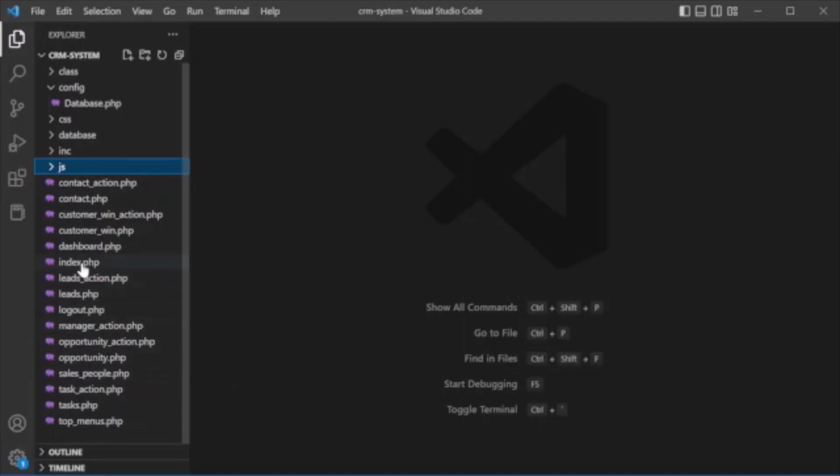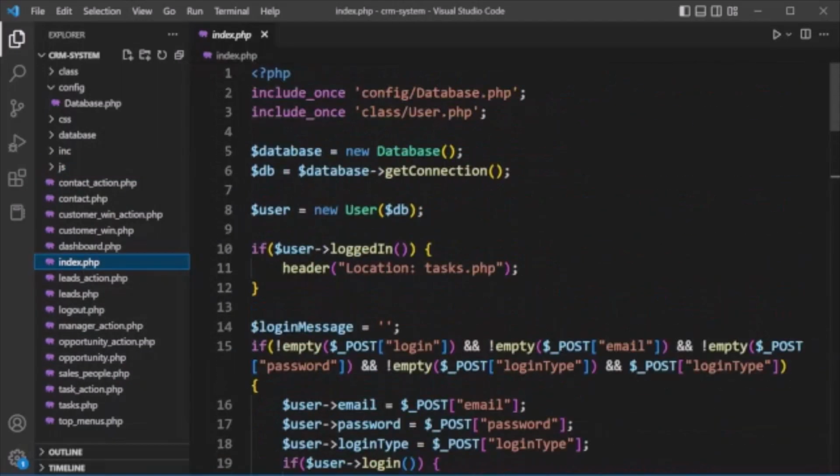So now we will see the index.php. Here we are including the database.php, making the object and making the connection to the database. Then we are including the user.php, creating an object and calling the method logged in. If the user is logged in, then we redirect to the task.php.